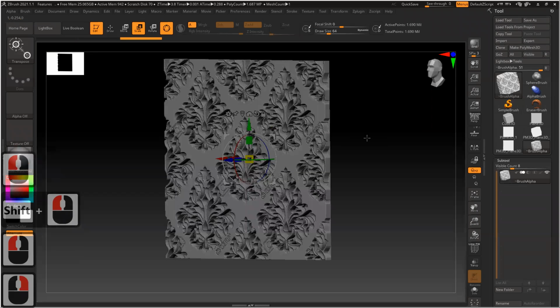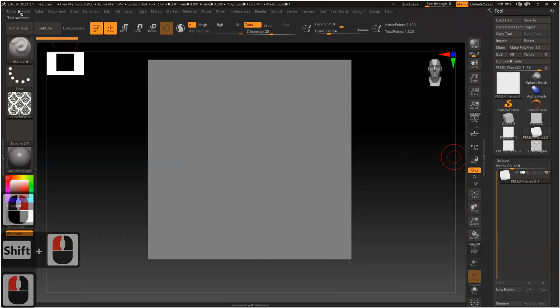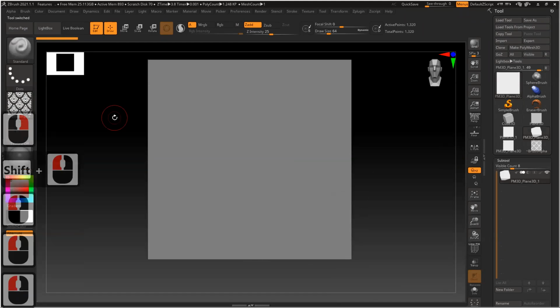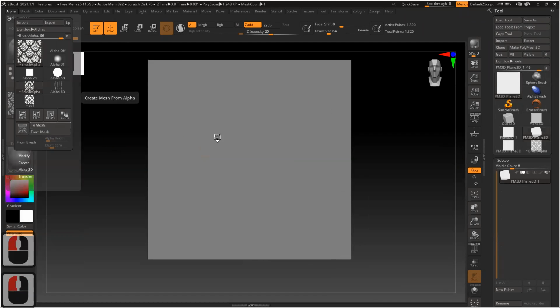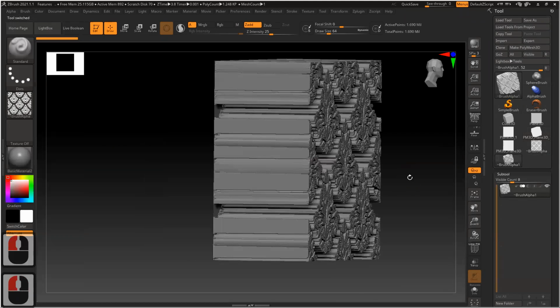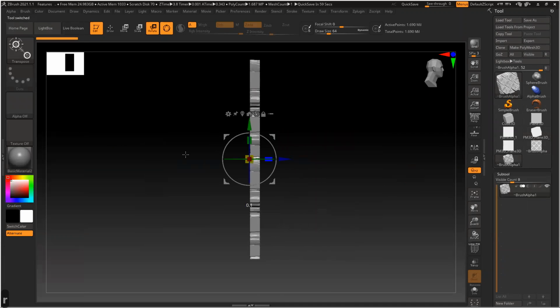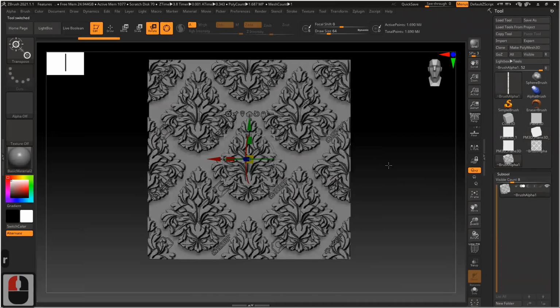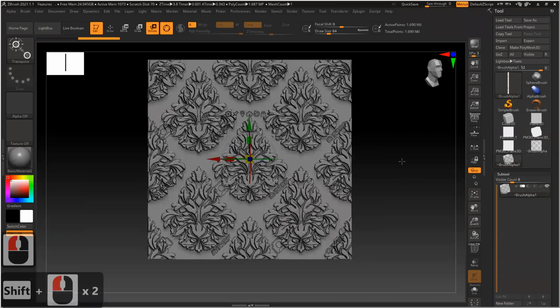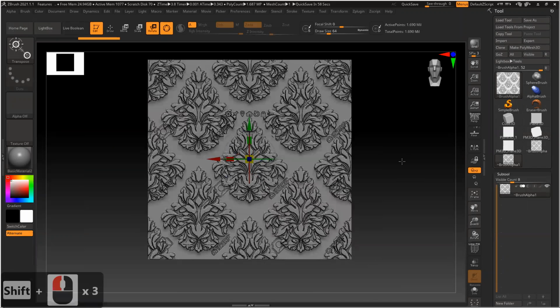So I can create this entire pattern. I have to invert this. Like suppose I go alpha, invert, inverted, and then click on this ToMesh. You can create this entire pattern. So there are so many techniques. You can use UVs, you can just simply drag and drop, or you can just simply use alpha, mask it, and create those things.